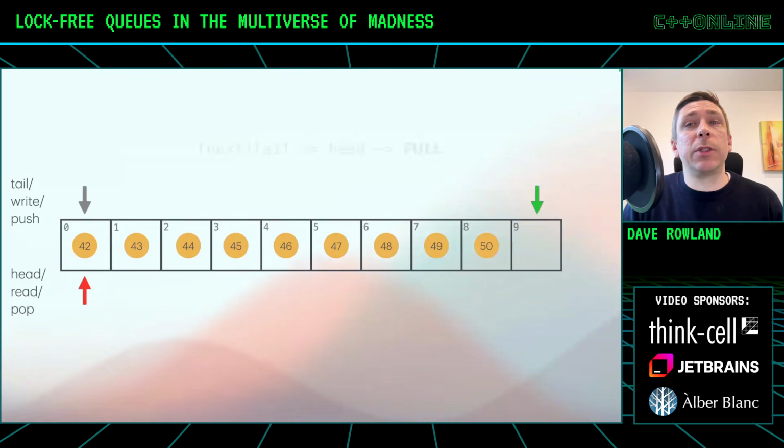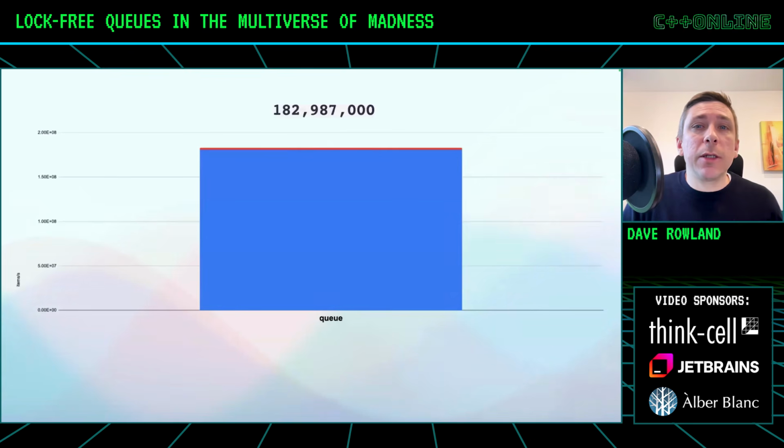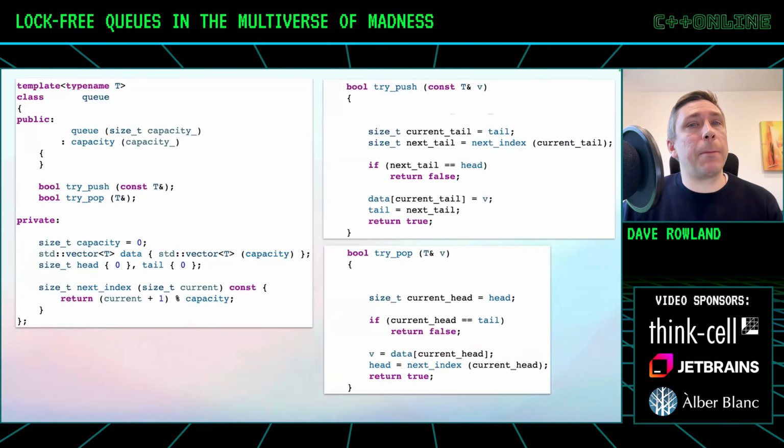And what that gives us is that the capacity, the number of items we can store in the queue, is equal to the size minus 1. And if we do that just in serial, no multiple threads benchmark, we get 183-ish million items per second traveling through the queue. So, that's a number. And you can see this red line at the top. That's the difference between the different queue sizes. So it's fairly negligible, which is why I've combined them all like that.